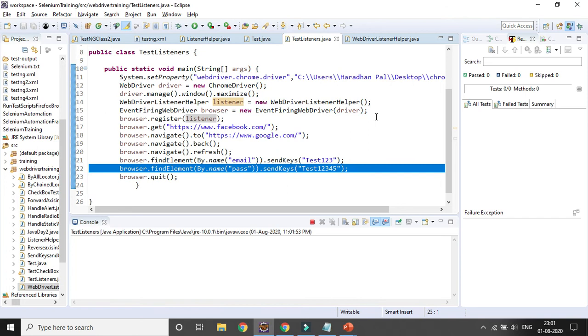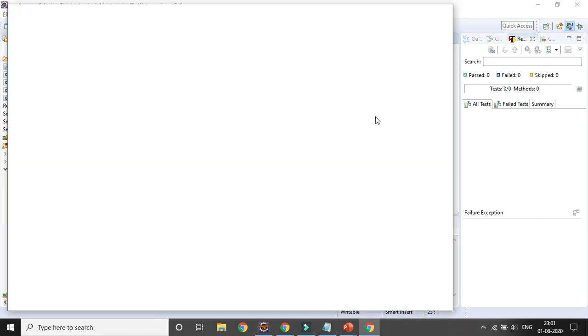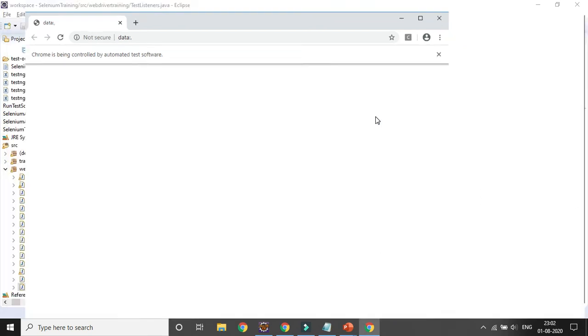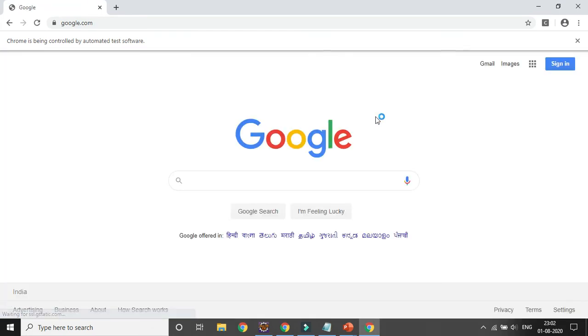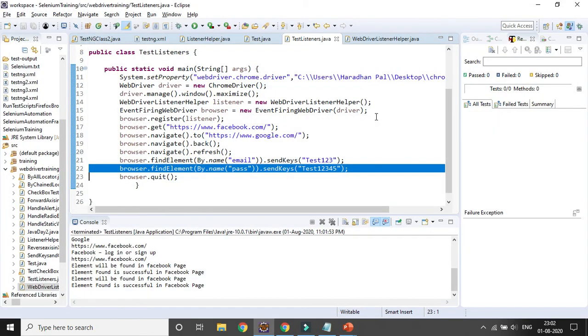Okay, again it will open the Chrome browser. It will maximize the browser. It will pass the URL for Facebook. It will navigate back to Google, and again navigate forward to Facebook page. After that it will hit the refresh button again. After that it will enter the values in the email and password fields, and it will quit the browser, right?